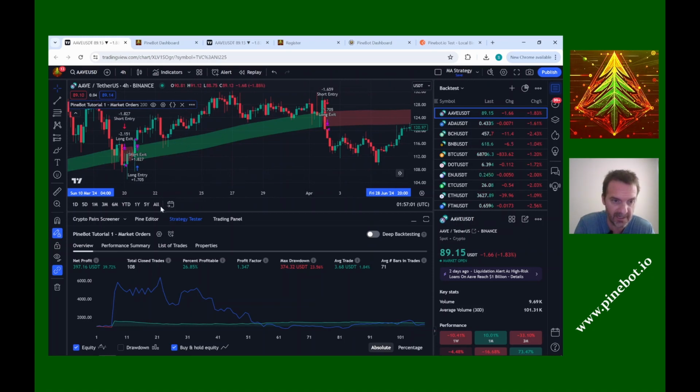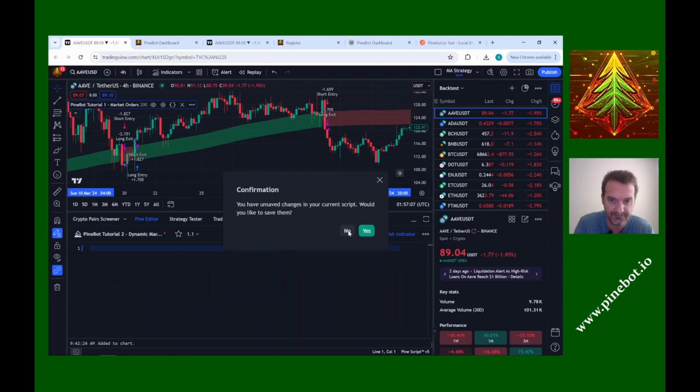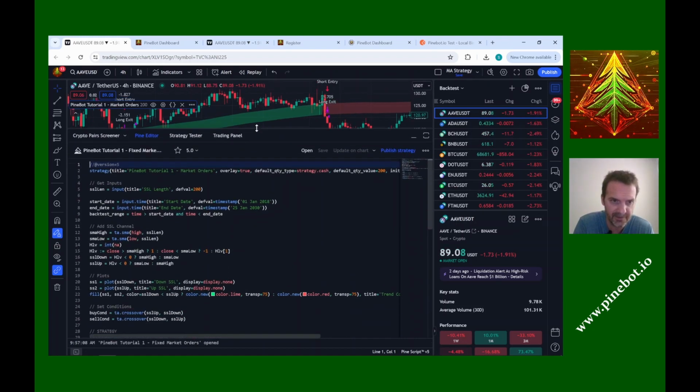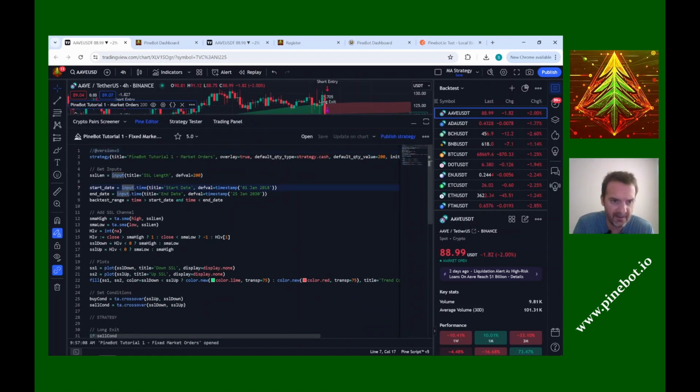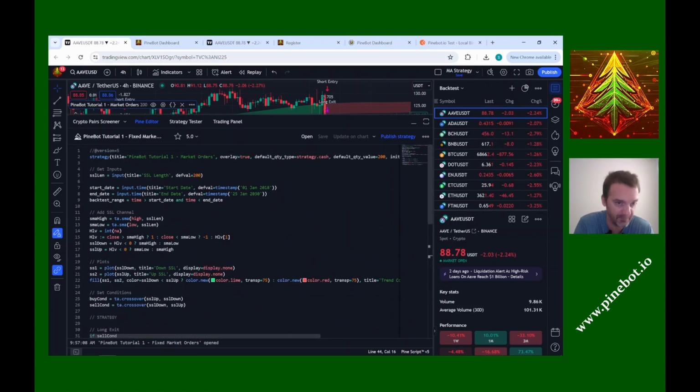To do that, we want to head into the Pine editor and take a look at the script we've got here. So here is our script. If we go to the bottom, you can see it's a pretty simple script we're working with. We define the strategy at the top. Here are our inputs, so we input the SSL length. Here is our start date, end date, and the backtest range, which just tells it to use the start and the end. This block here is defining our SSL channel.